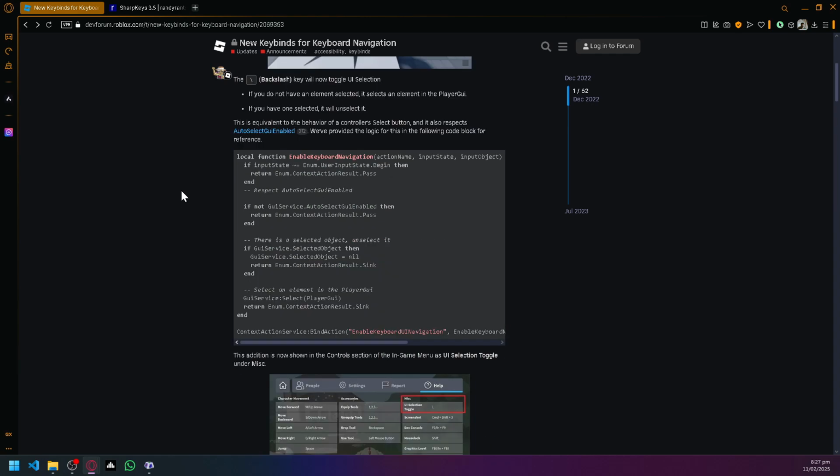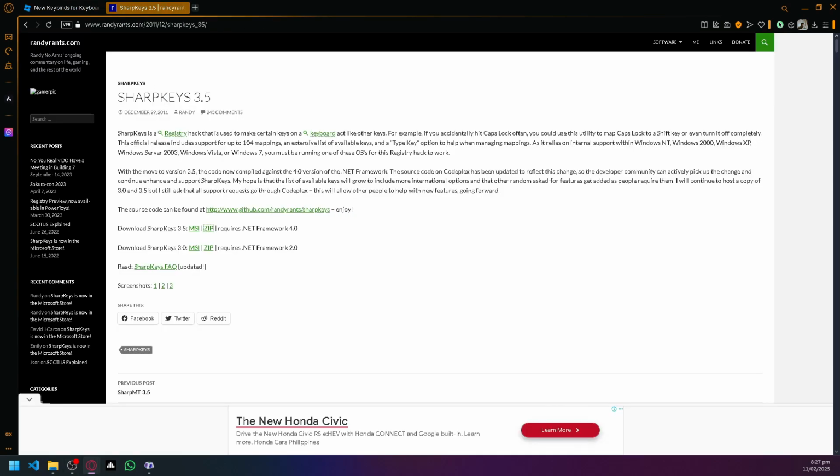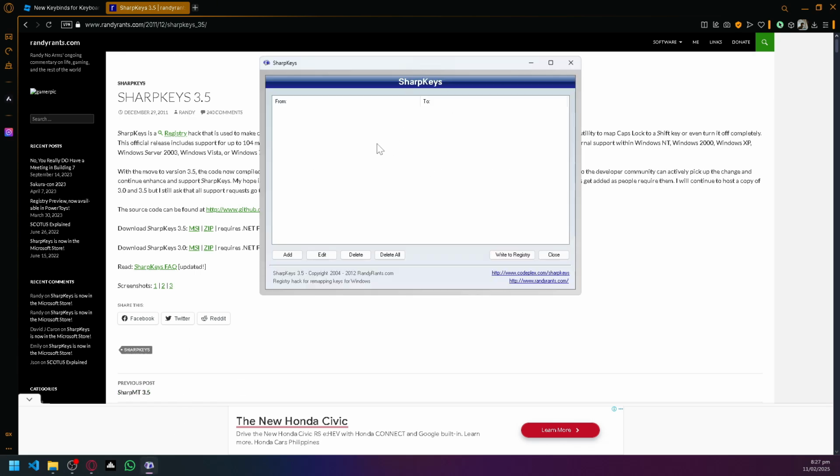But I have an alternative here for those who don't really want to think very hard on how to do this or how to change it, or those who don't know how to code. What I would recommend is that you download SharpKeys 3.5 over here on their platform, or just simply search in Google SharpKeys, which will basically allow you to modify what your keybinds respond to.